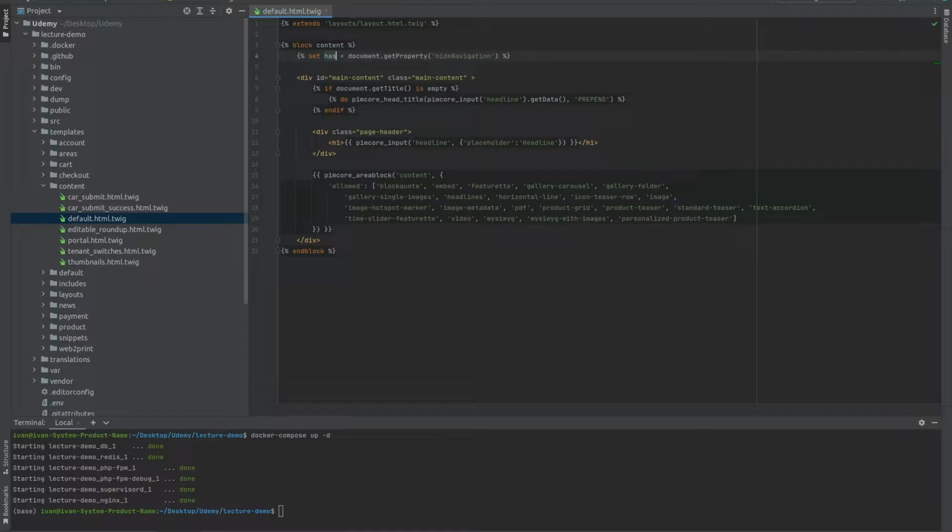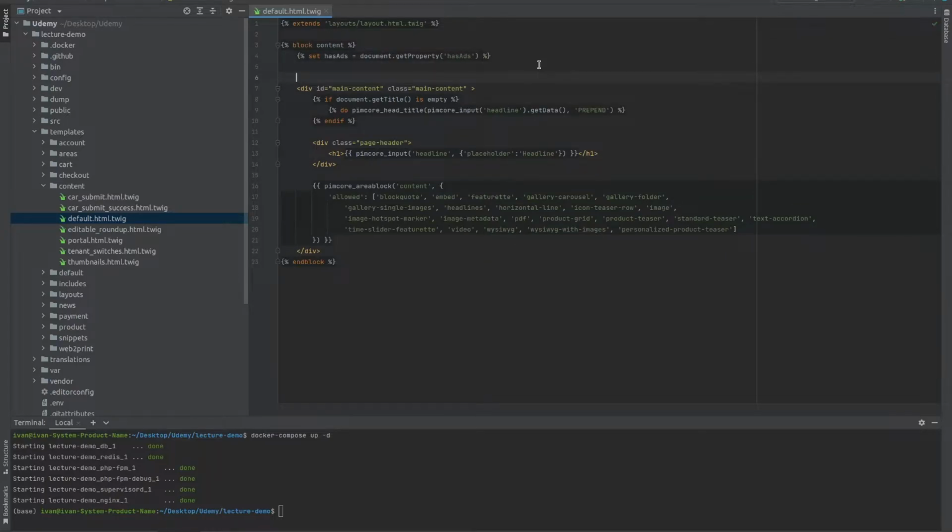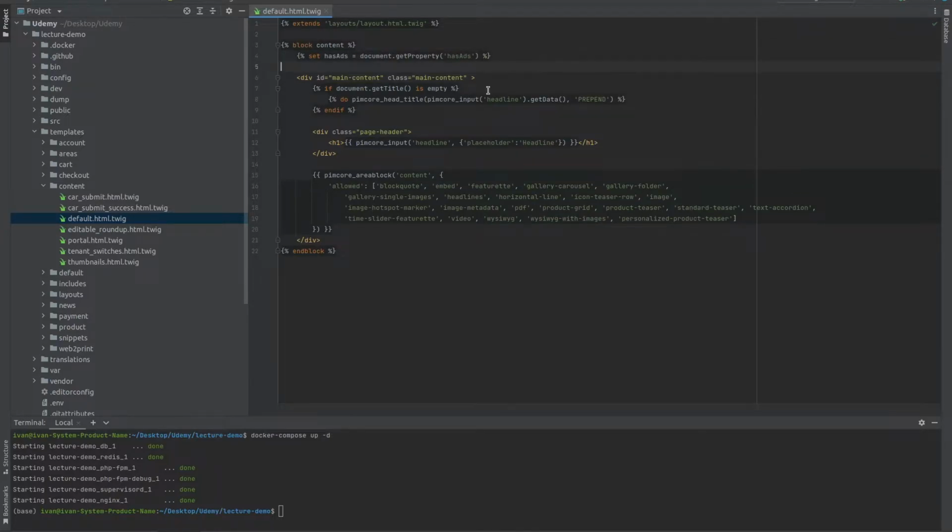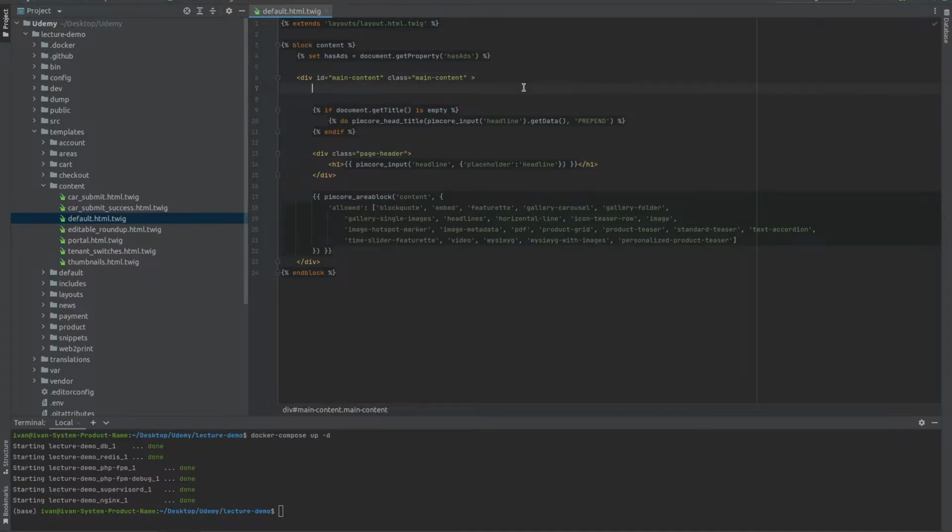We can just easily set the variable. So let's just call it has ads, and we can display it, let's say, within a P or a paragraph. And if has ads, we want to display yes, and if we don't have them, display no.